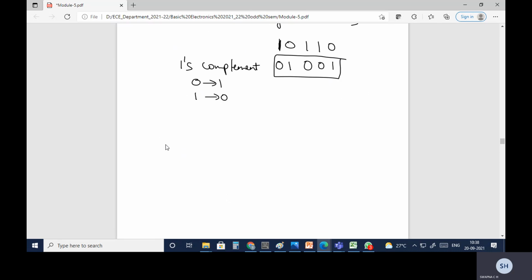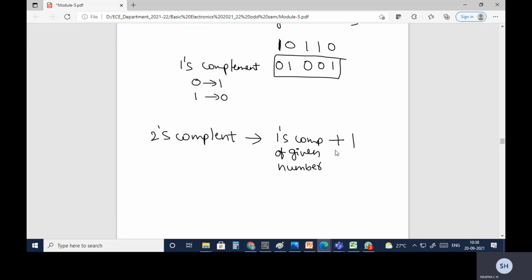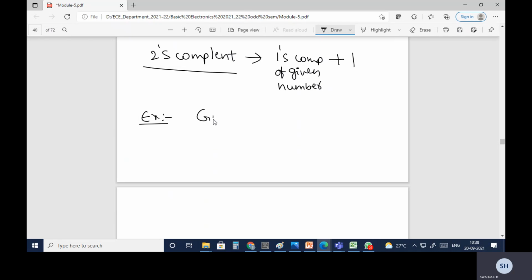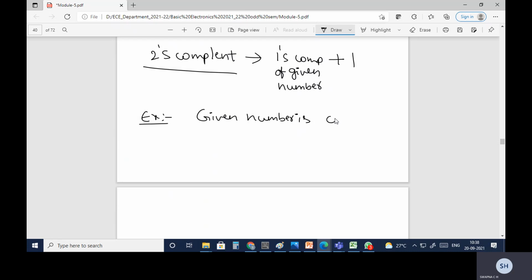Now if you want to find the twos complement of any given number, first find the ones complement of the number and add a 1 to it. When you add 1 to the ones complement, you will get the twos complement of the given number. As an example, let me take the given number 0101. Okay, so this is a given number.